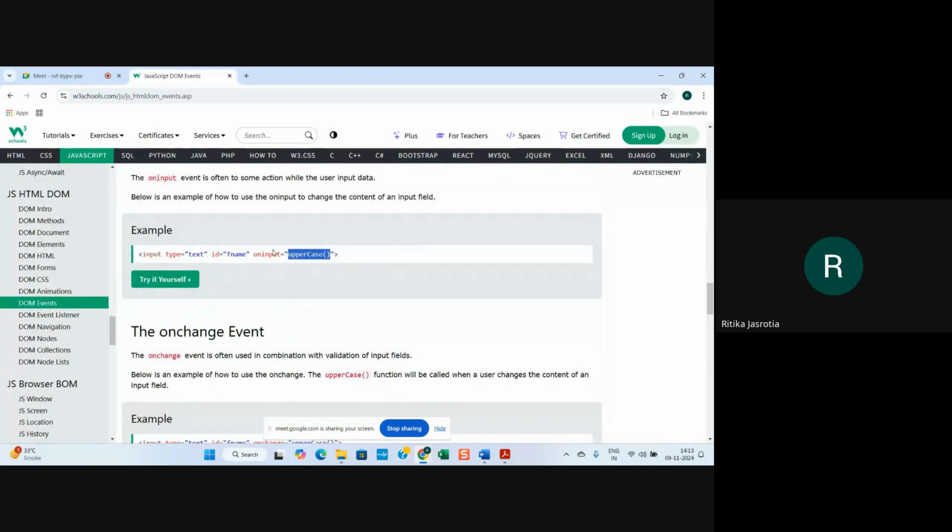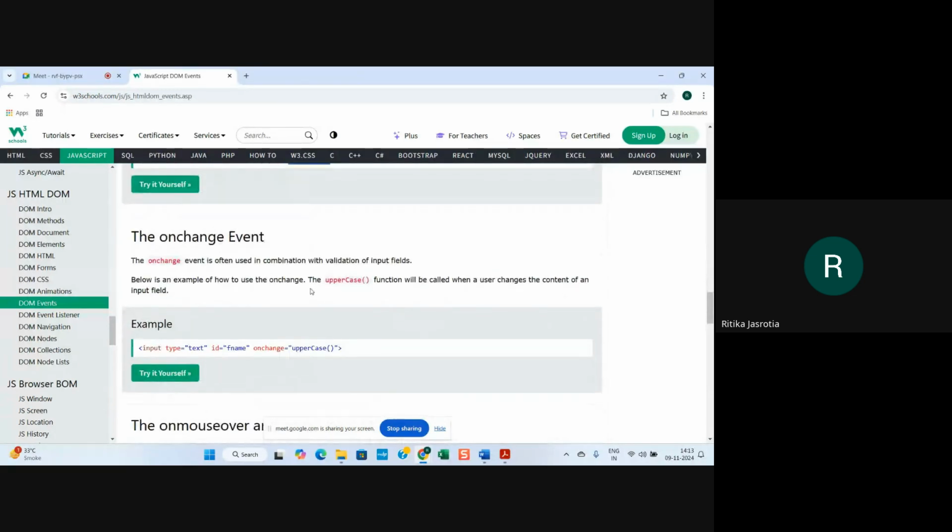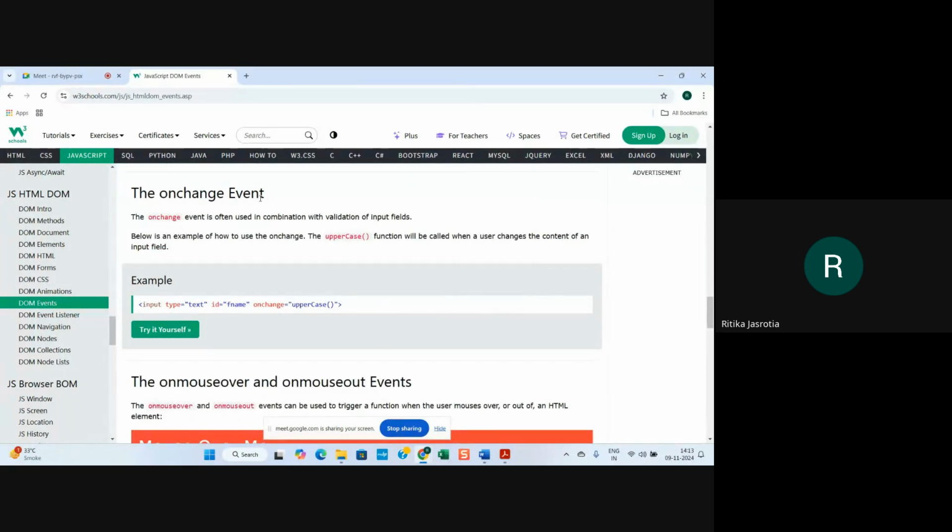Right? So this kind of a thing. So on input is also there. On change event is also there. On change event is often used in combination with validation of input fields. Below is an example of how to use on change. The uppercase function will be called when a user changes the content of an input field.